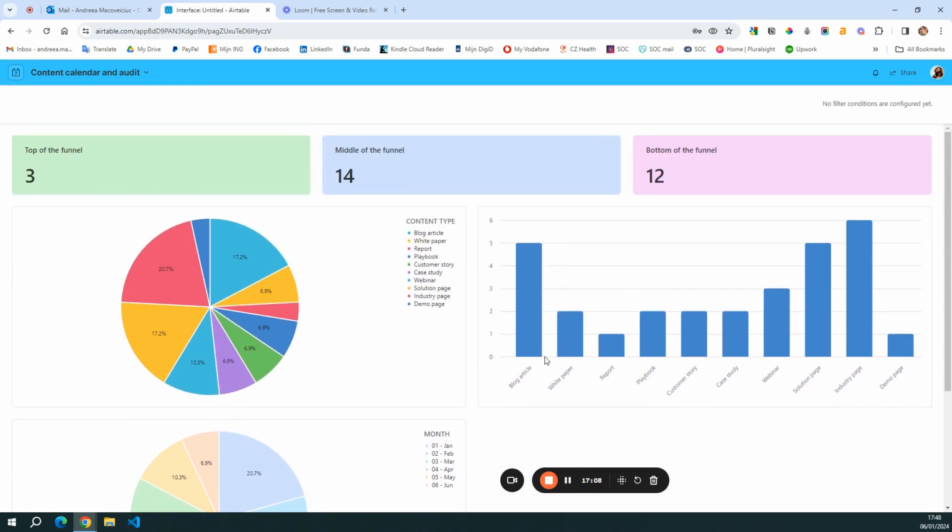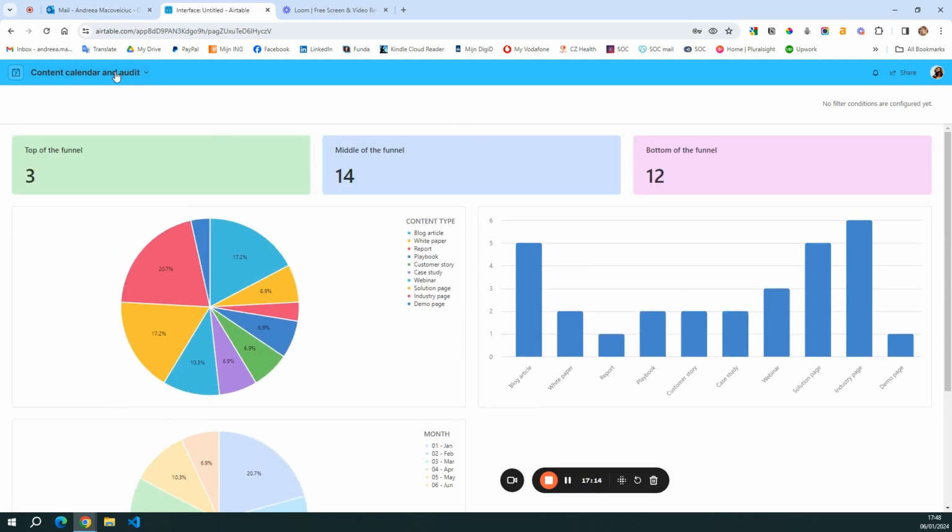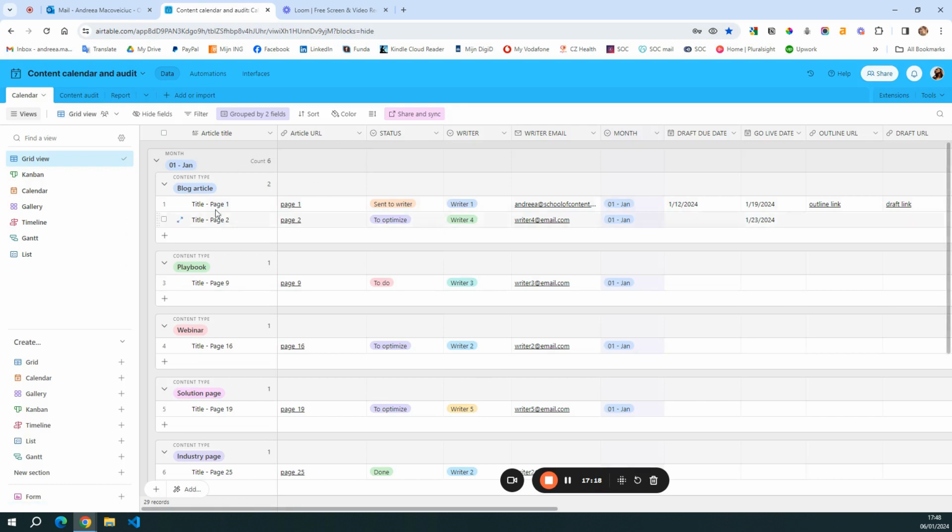I find this kind of report really useful, especially if you create a lot of content and you want to have a simplified view. Now, if I go back here, you see that I can also view the data that I'm using, and it's basically sending us back to the data view. Okay, we're done with the Airtable overview. Now I'm going to get into the actual content calendar.